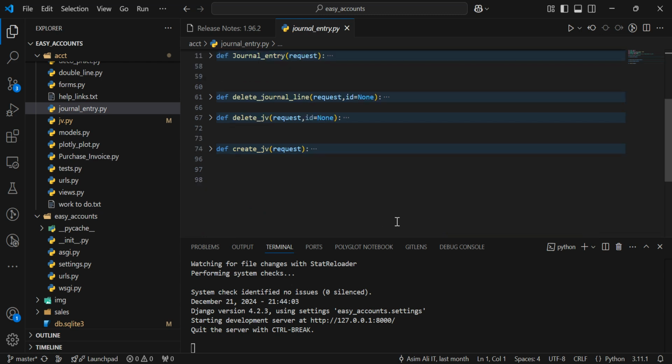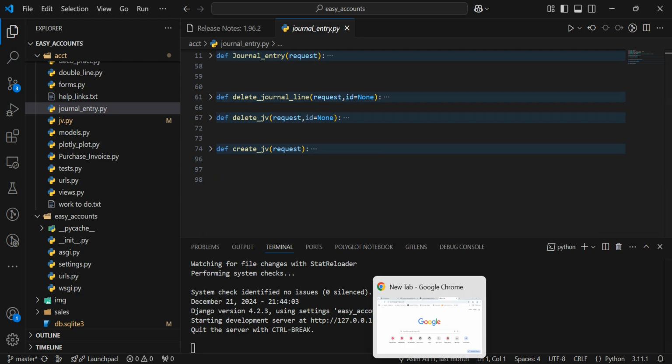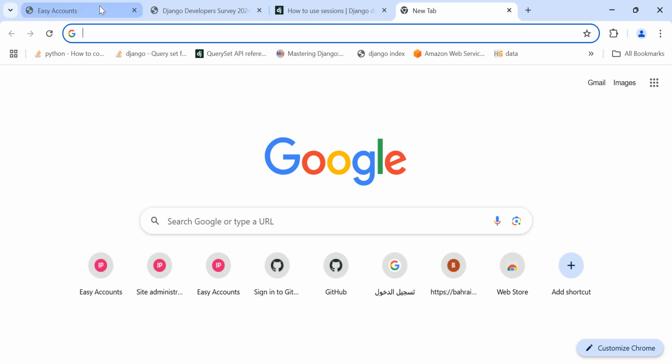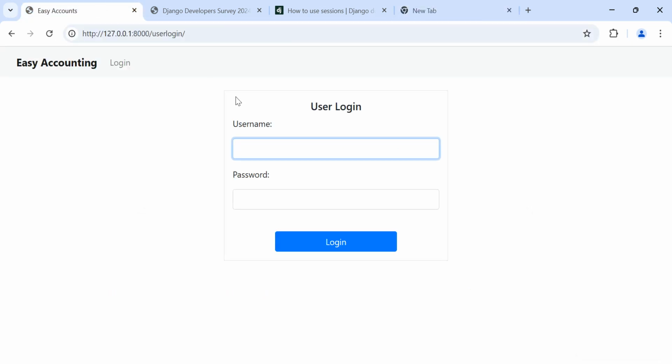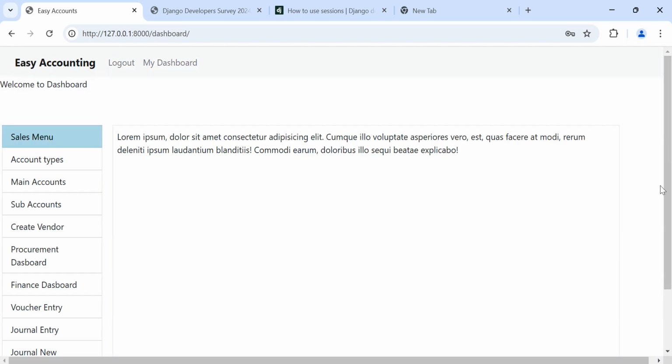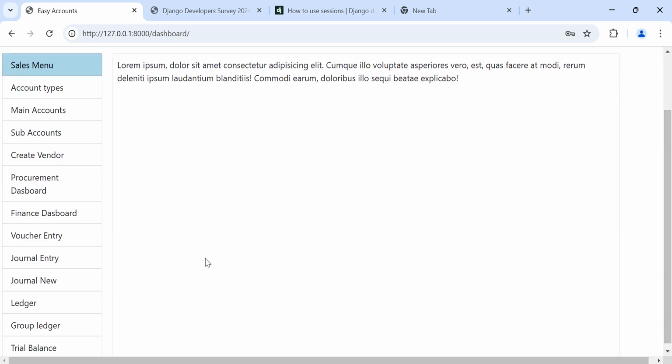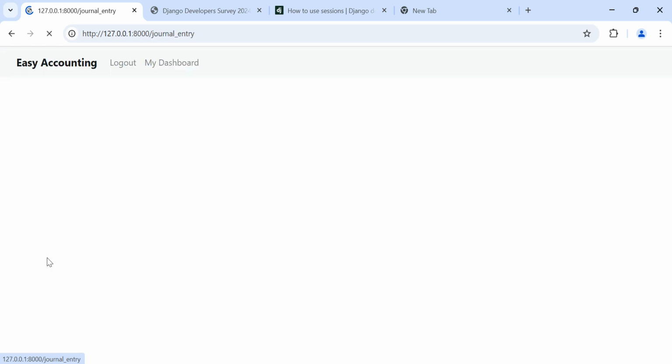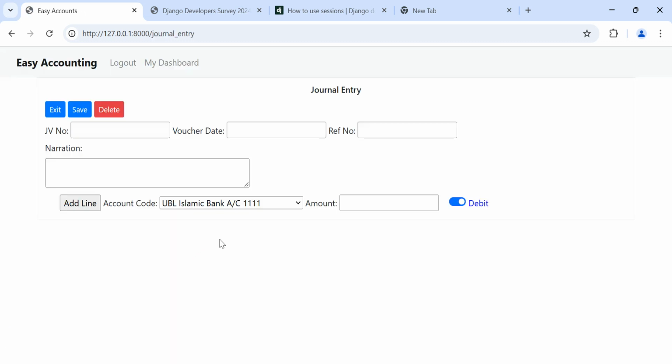First, before starting the technical part, I will show you how it is working. This is our login screen. This is the new entry I created, a new journal entry. This is a simple form.